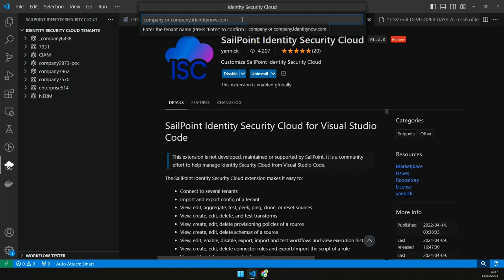Here you need to put the name of the tenant. So if it's an identitynow.com tenant, you can just put the tenant name. If it doesn't use this identitynow.com domain, you will have to put the whole name. So for instance, for partners, you will have to put the whole name. So I will do that.